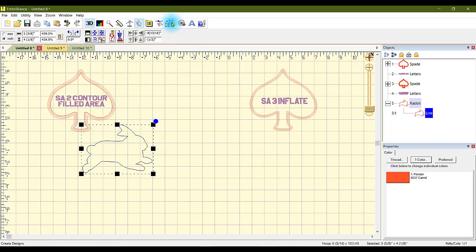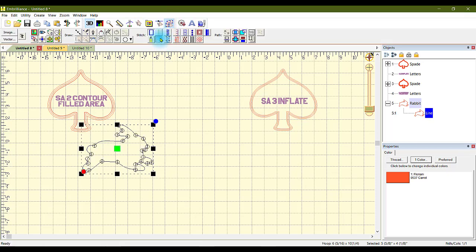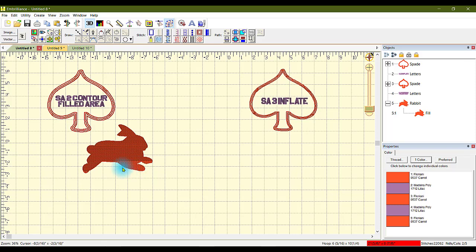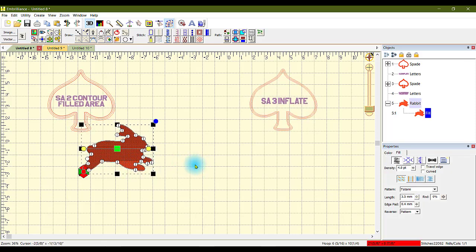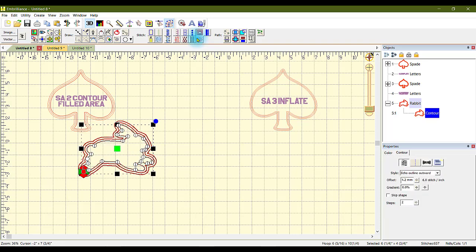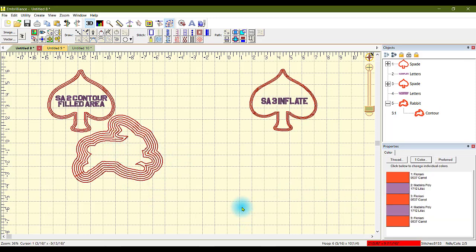So I'm going to go ahead and fill this bunny in with some stitches. And then I'm going to contour him. So I'm going to come up here where it says contour the filled area like that. And check it out, look what happens. It automatically contours it just like that. And I can change the number of contours that I like.